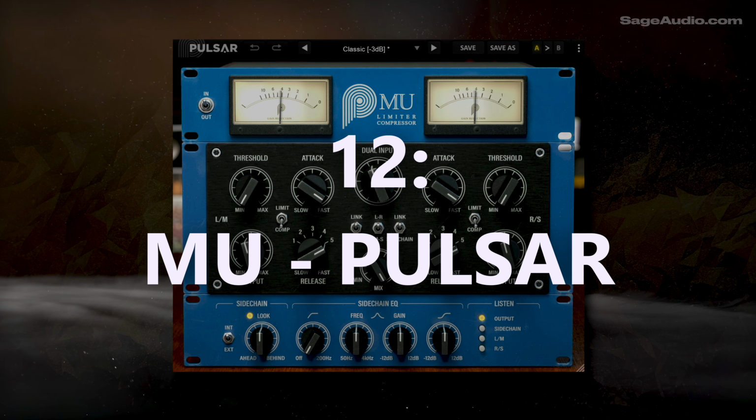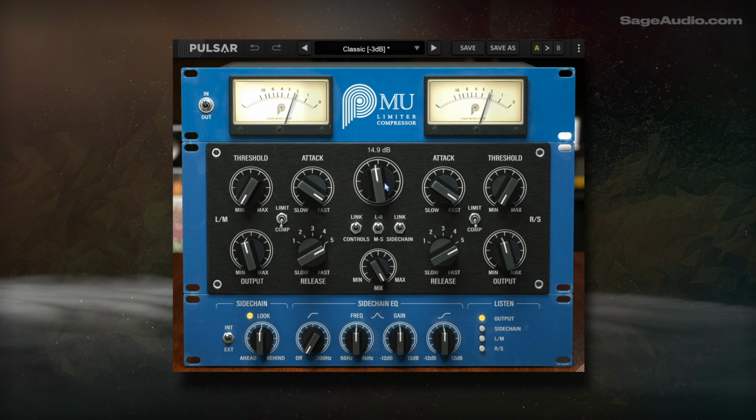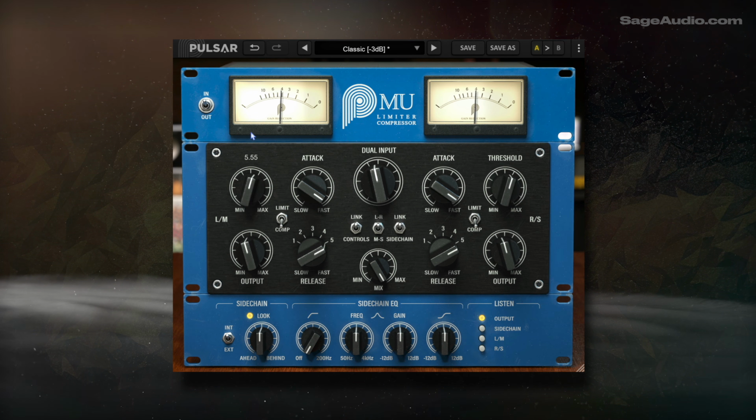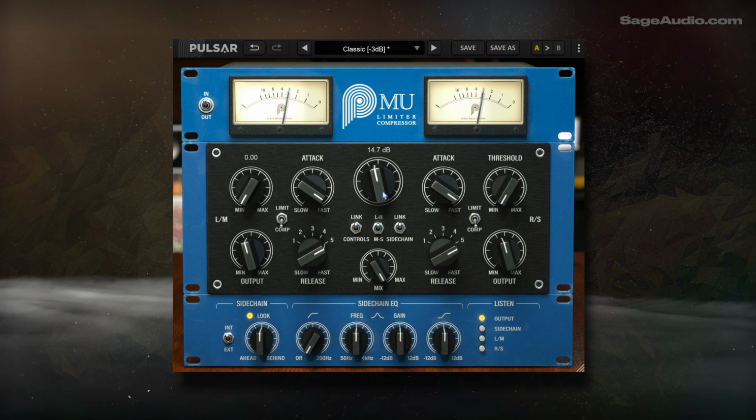For number 12, we have MuteTube by Pulsar. So this is, simply put, a great sounding compressor plugin. It's typically used as a bus compressor, but it works incredibly well on any vocal that you want to compress gently while imparting moderate, low-order harmonics and, strangely, some subharmonics.